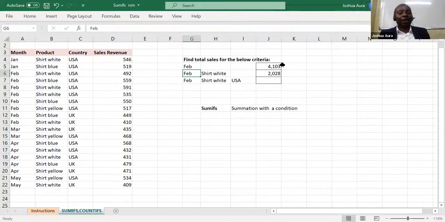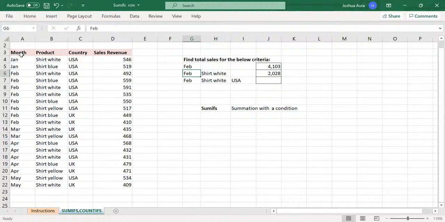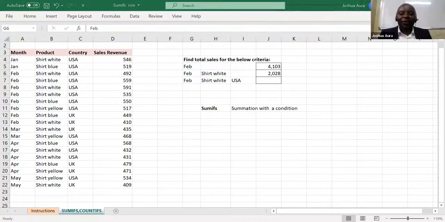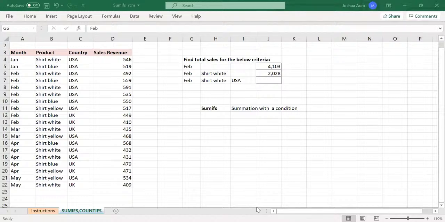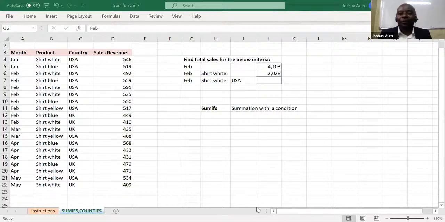Take 4103, right? So in your break time, I would want you, as an exercise, to copy this entire table yourself. Sorry for that. One of us was not muted. So I would want you to copy this table and try to do the exercise yourselves.